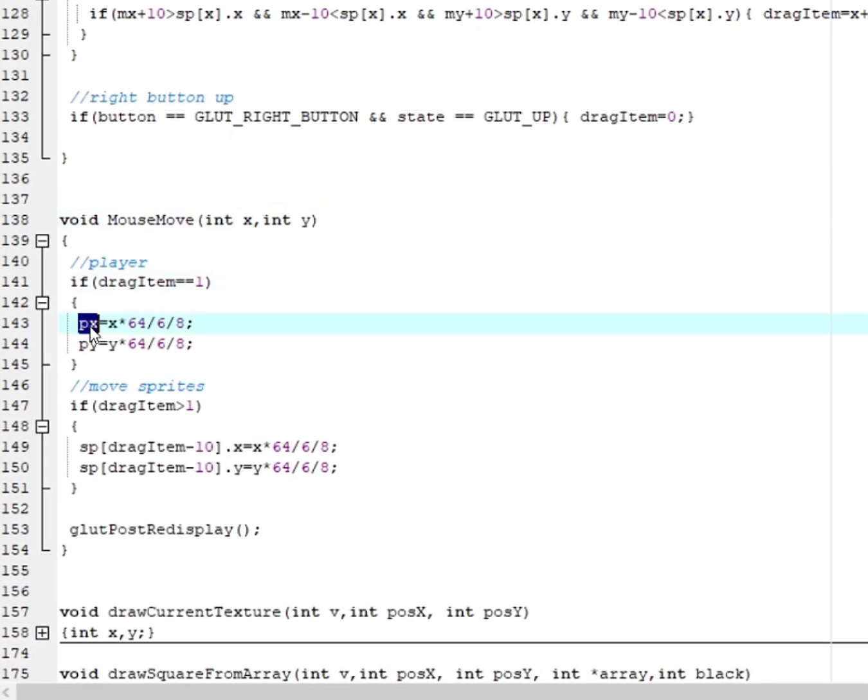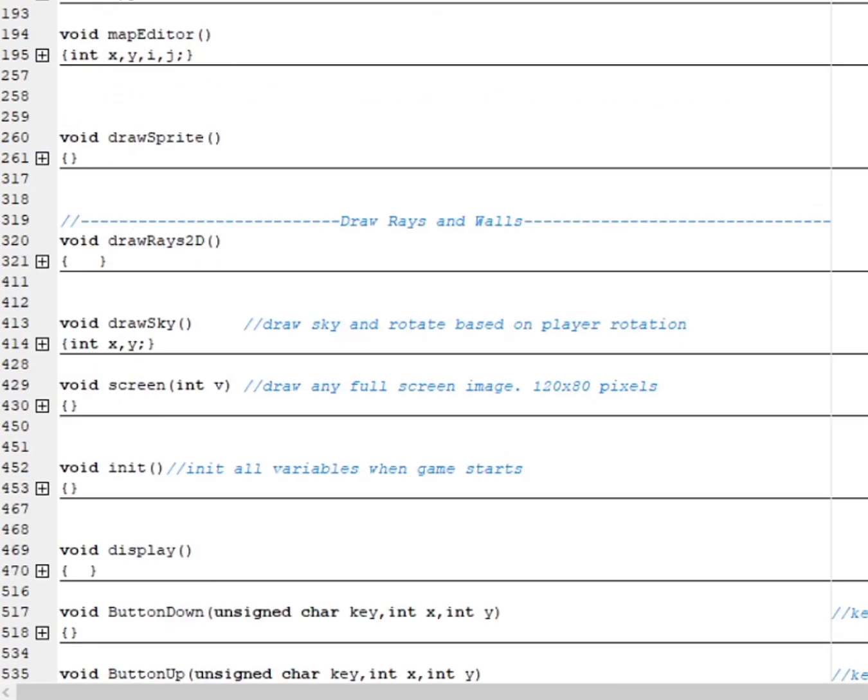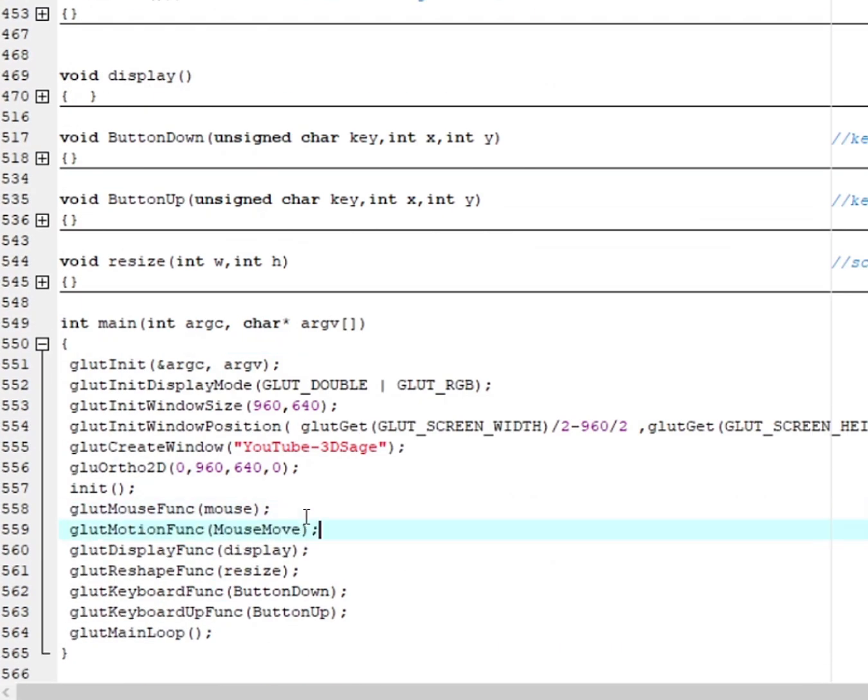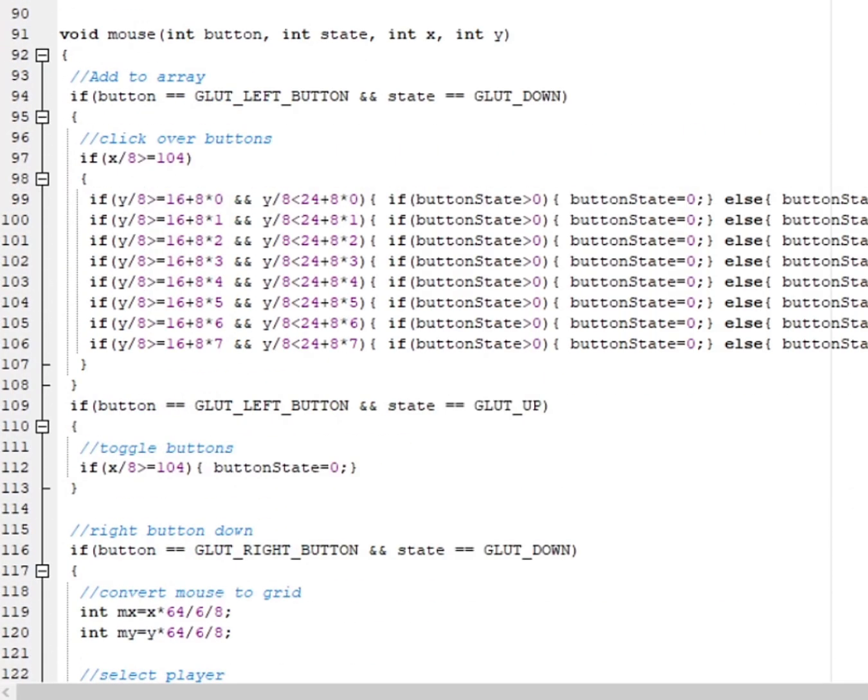We set the player position to the dragged X position. If it's larger, then drag item was set to that array value plus 10, so let's subtract 10 to get the correct value. We did that to skip over the player. And similar to the mouse function that we added in the main function, we need to do the same for the mouse moving function.